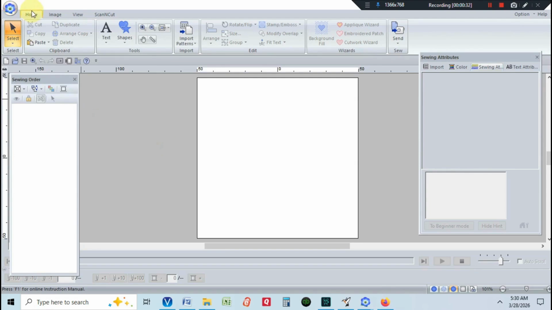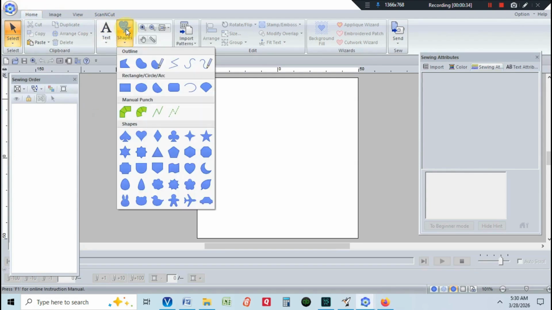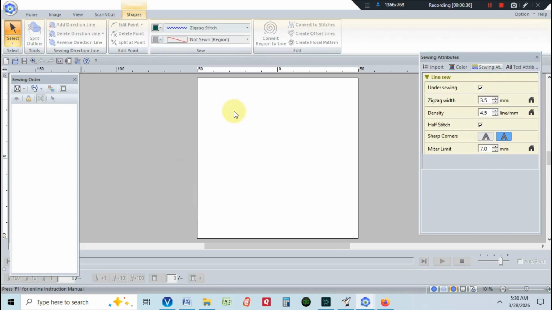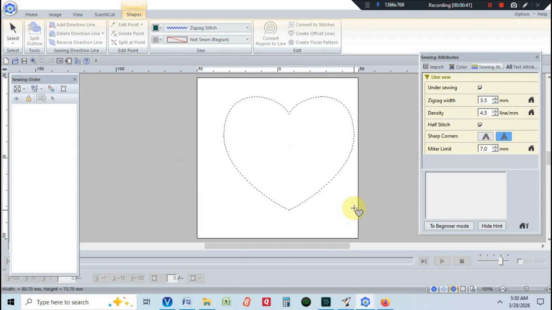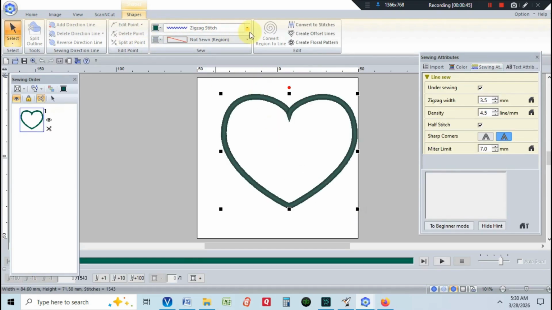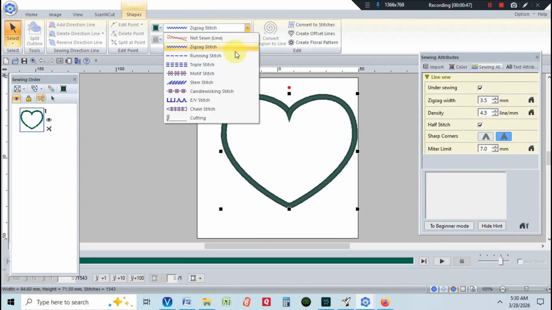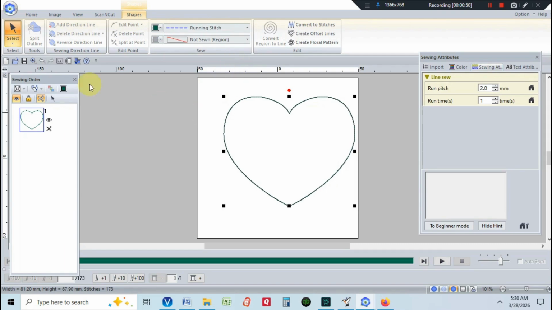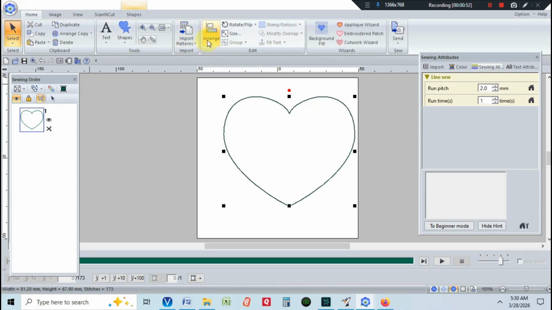To get started, we'll go into the Home tab and go into our Shapes button, and we will choose a shape. I will choose a heart, and I will go ahead and draw it out. And I'm going to change my shape here to a running stitch with a not sewn region. I will go Home, Arrange, and move it to the center.